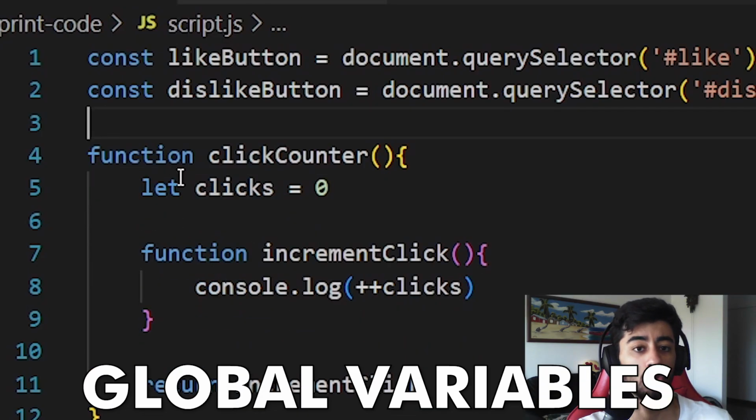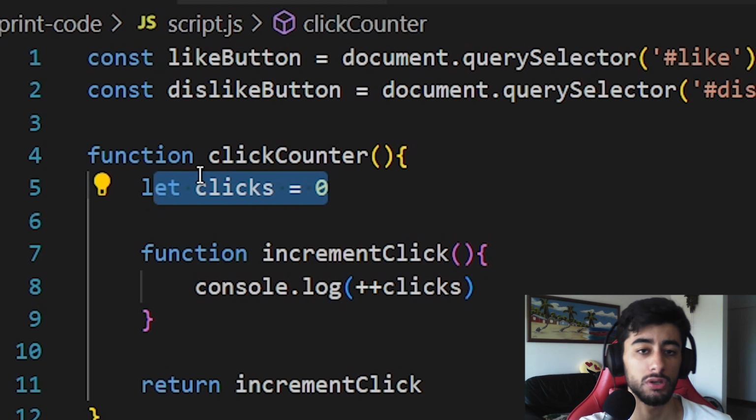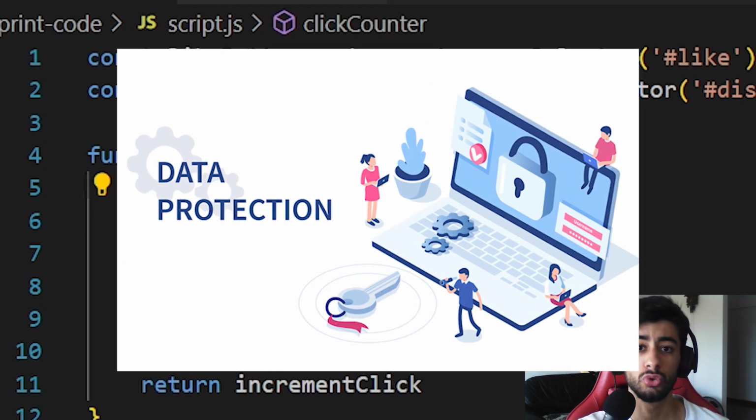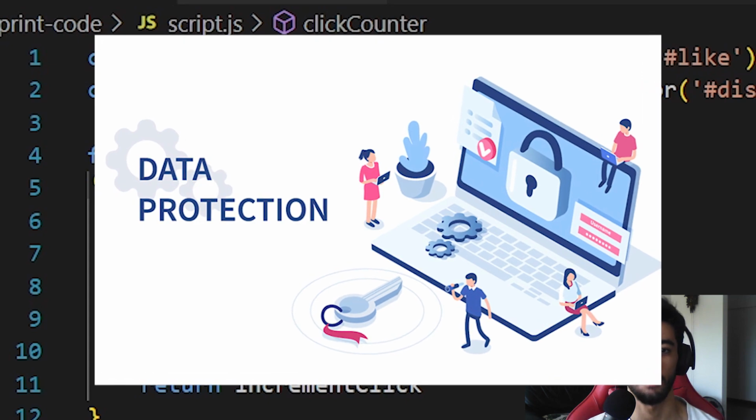In this way, guys, you can avoid the use of global variables and keep your data safe, even though you don't need to keep it safe, but it's always good to know how to protect your information.